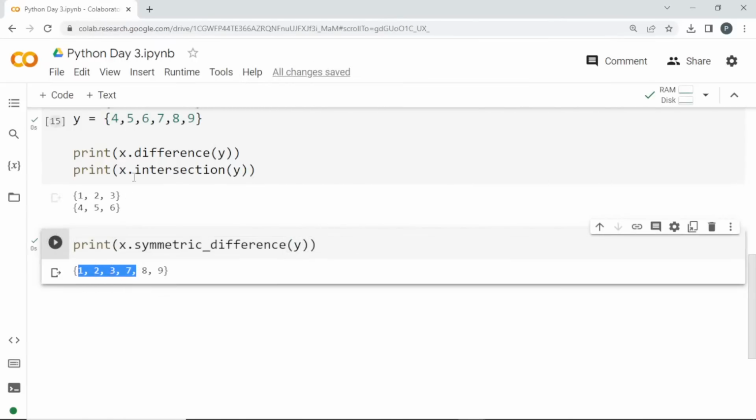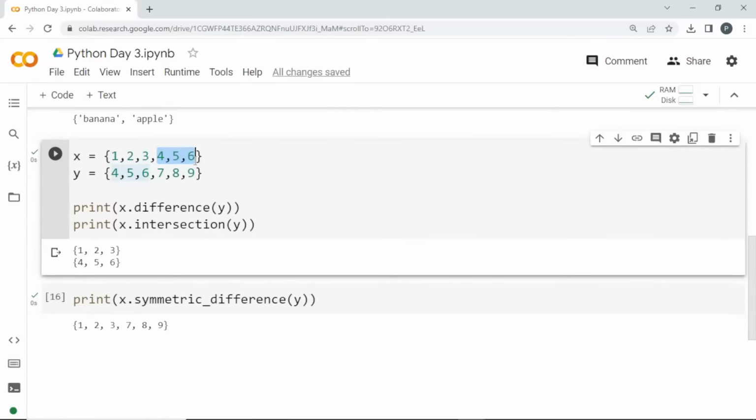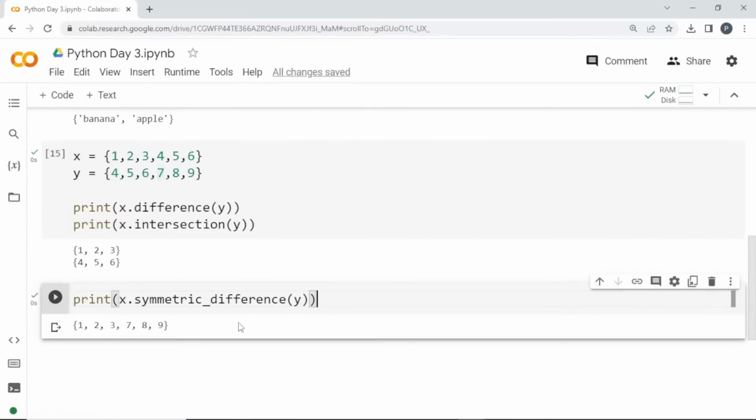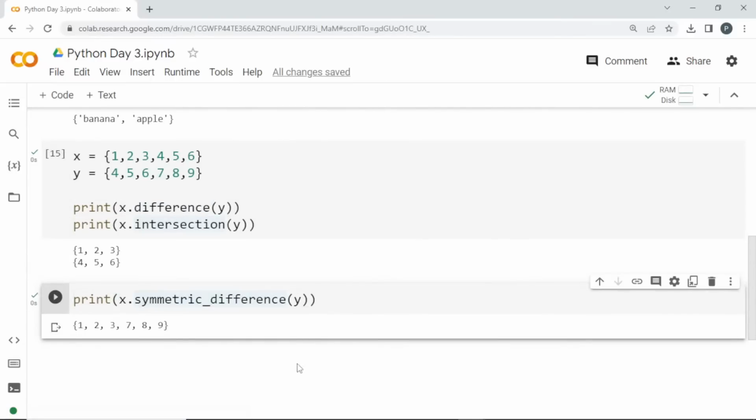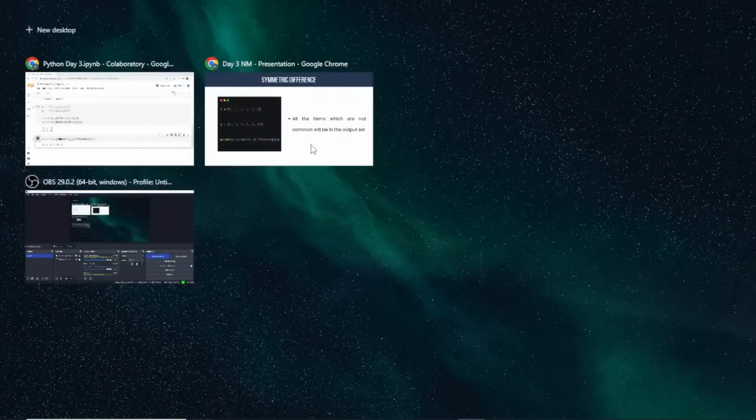These are the unique elements from both sets. The common elements will be left out and the remaining things will be in our output set. That's what the symmetric difference is. We have seen three things: difference, intersection, and symmetric difference. Okay, clear?